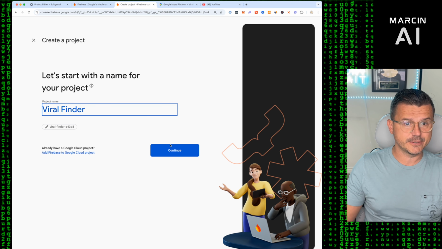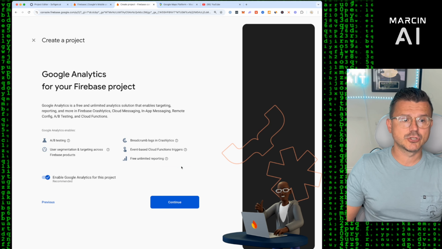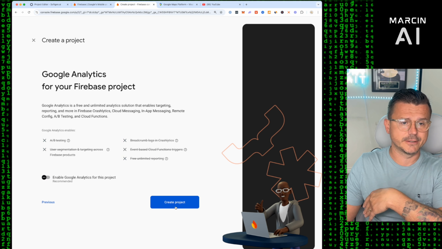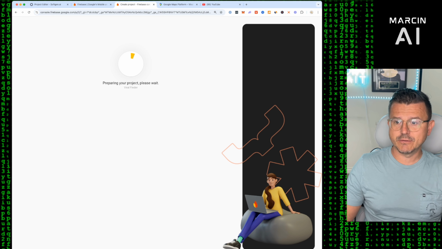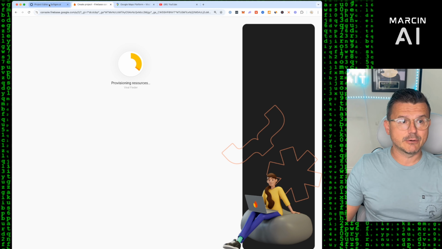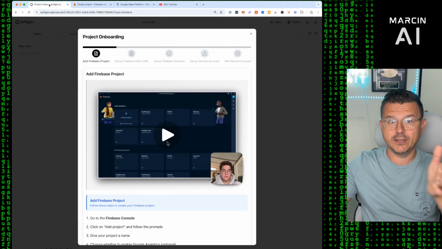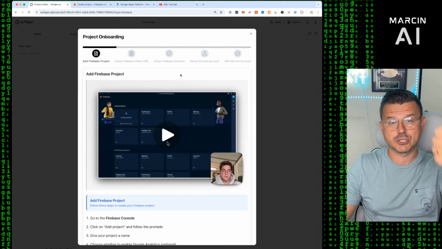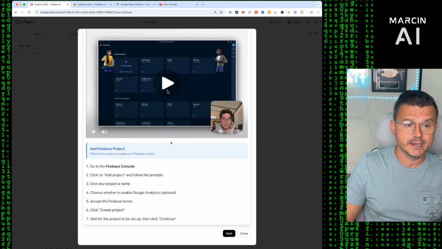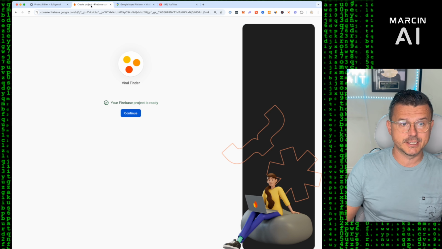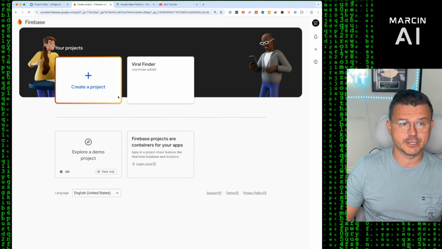So Viral Finder, we're gonna hit continue. We're gonna enable Gemini, and then we're gonna turn off Google Analytics. We're gonna set it up later. Create the project. So we've literally set up our first step, which is we're gonna create the Firebase backend, which is going to allow us to have Softgen communicate with our backend and do everything that we need. And in this case, we're going to need it because we're going to want to store stuff, set up favorites, do all that. And as you can see here, go to Firebase, add project, which is what we just did. We're just waiting for it to continue. There it is. Now we're going to hit continue.